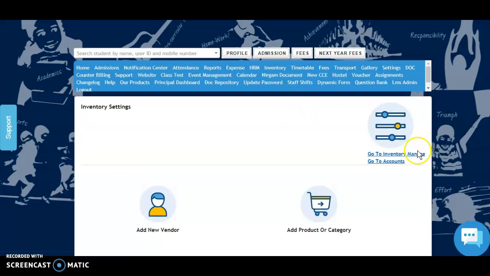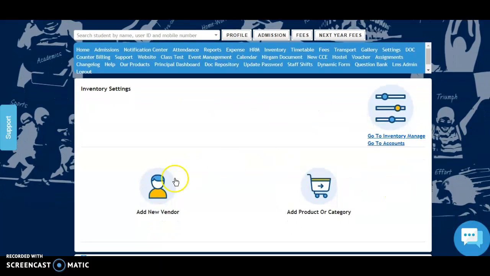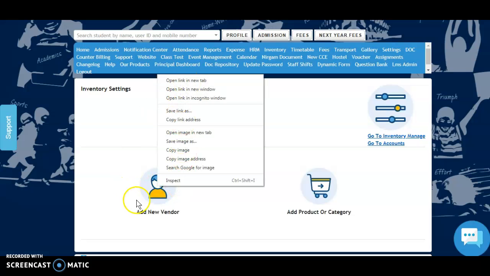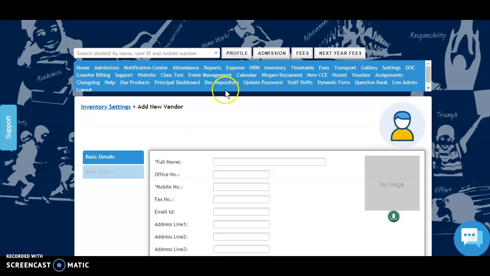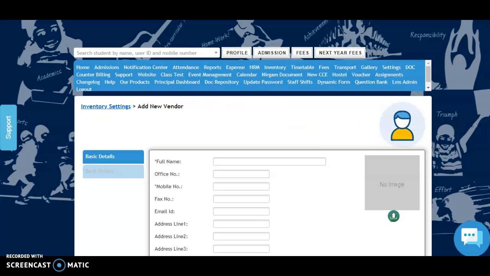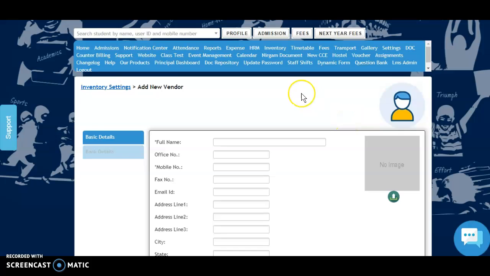Okay. So in inventory settings, there are two parts. The first part is adding a vendor, and after that is adding the product or category. Okay. So we'll add a vendor. So vendor is the person you're going to buy the inventory from. That may be a shopkeeper or any other person. So you can enter their details over here.